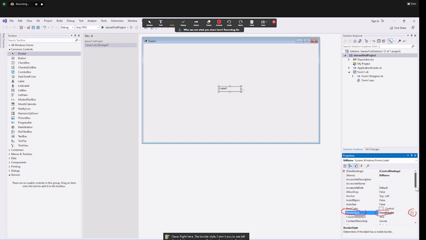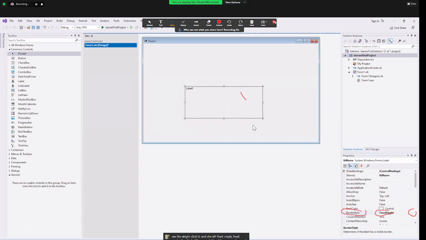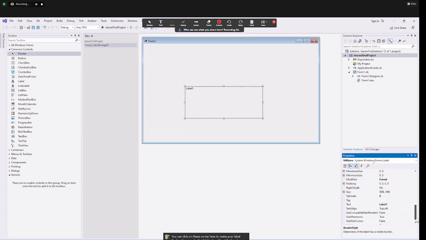Now, can you click on this corner here to make your label bigger? Bigger, bigger. Okay, great job. Very good. I like it a lot. Then I need to go down to the Text property, T-E-X-T. It says Label1. I need you to change it here.